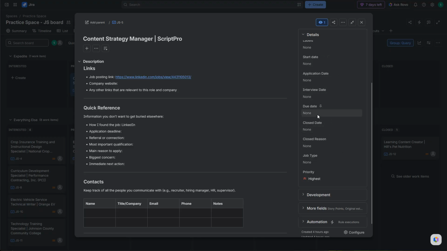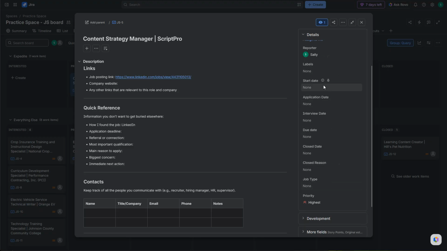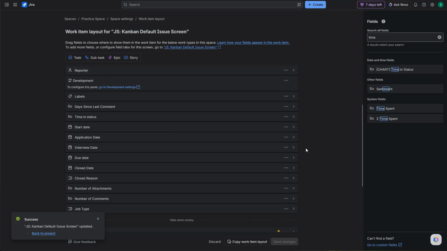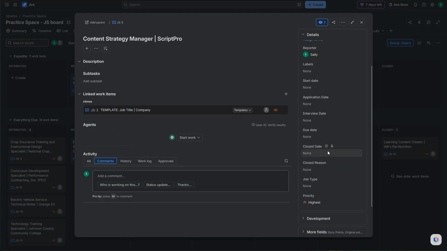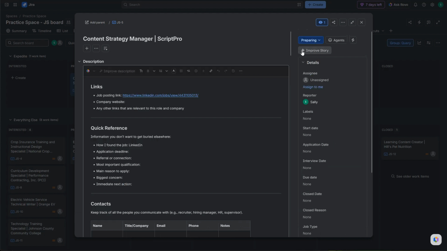Just make sure that everything that you wanted there is there. If anything's not, you can go back here and make any adjustments if needed. But now all of these things should be where you expect them.